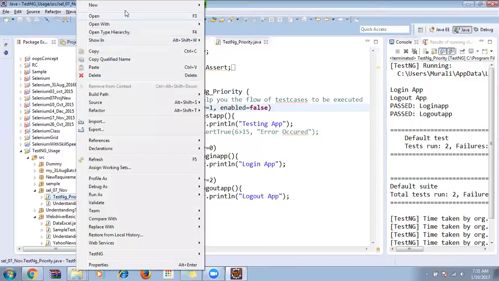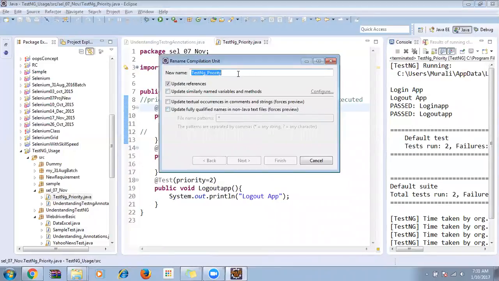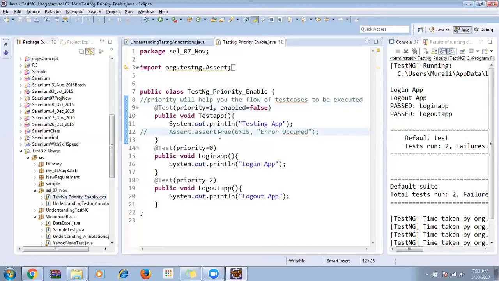So I'll rename this case as priority and then enable. Clear? Clear for everyone? Anyone has any questions? Okay, so one more thing.